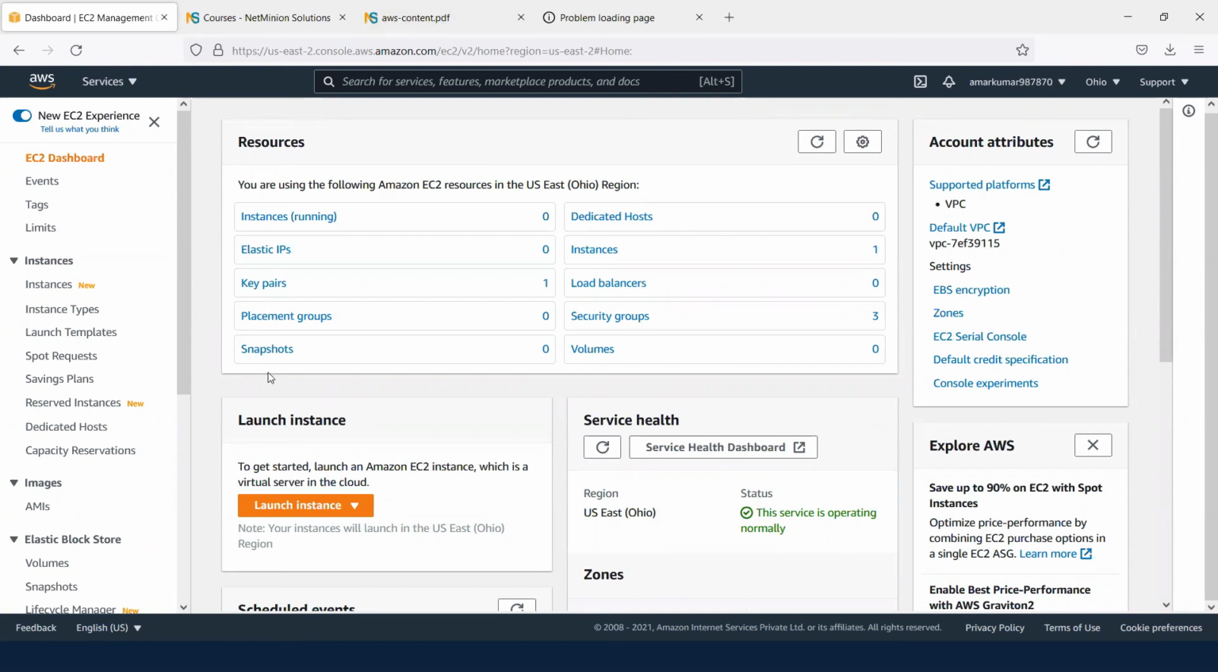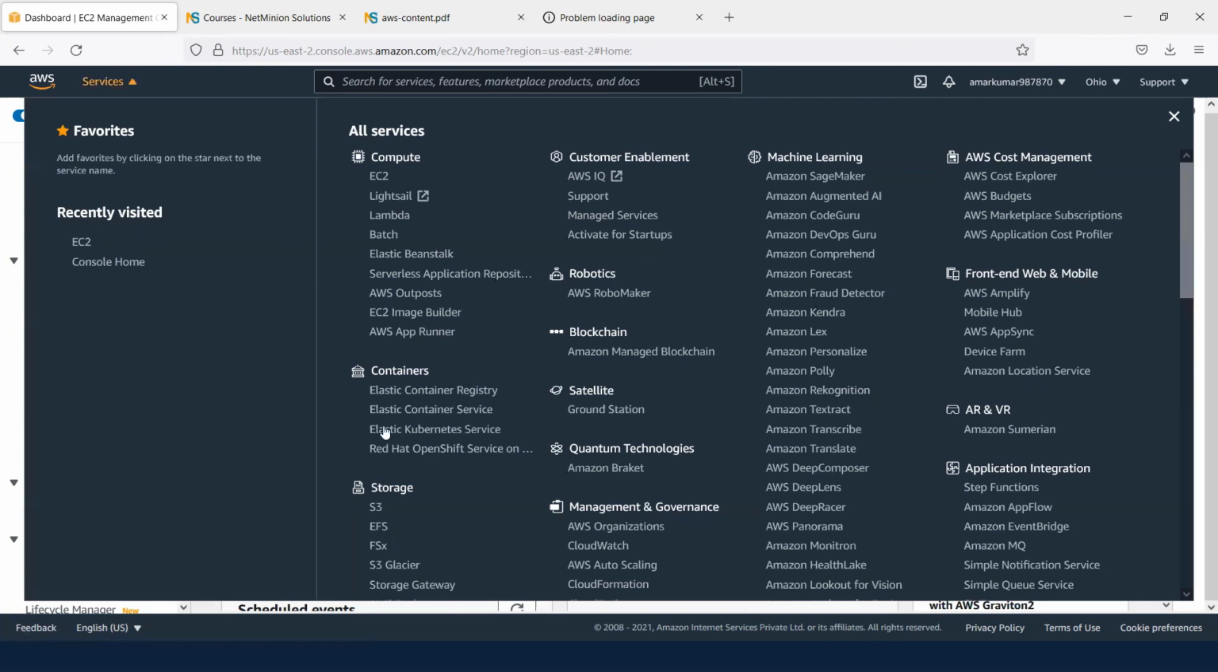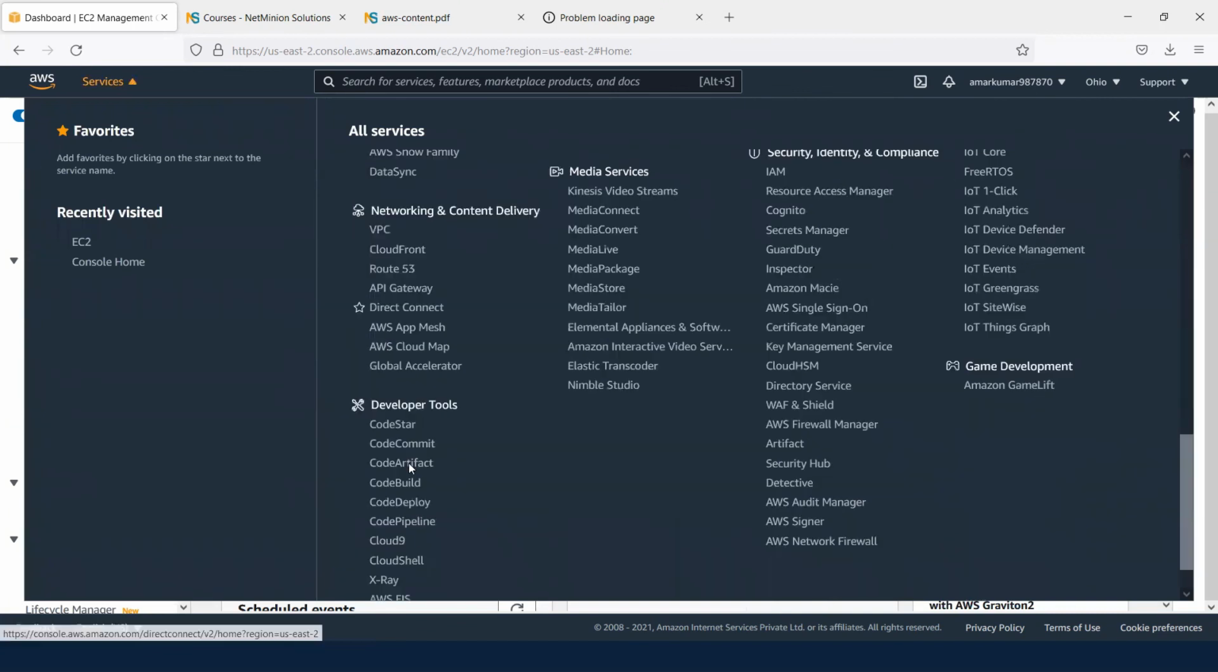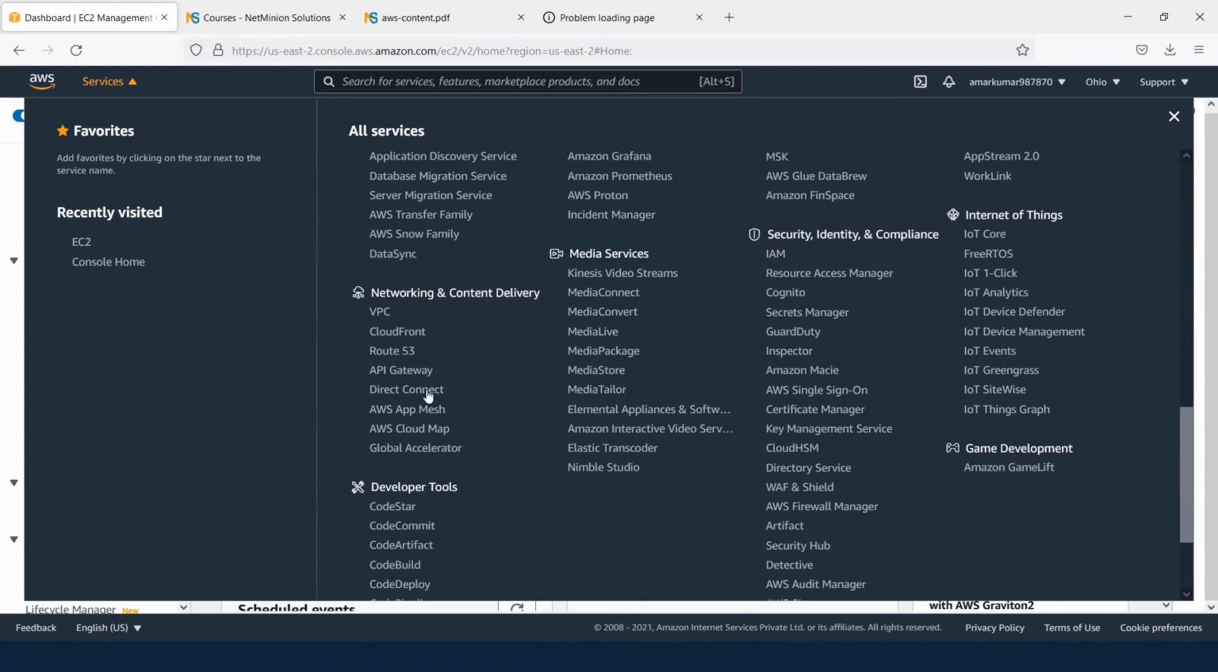Yes, there are many networking services. If I show you, these are the networking services we have. Here you go. Any kind of networking or content delivery would be done by the networking guys only. Direct Connect, etc. Direct Connect is an MPLS line connection. So these are all the networking services.